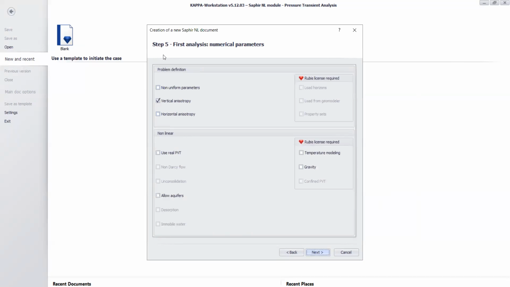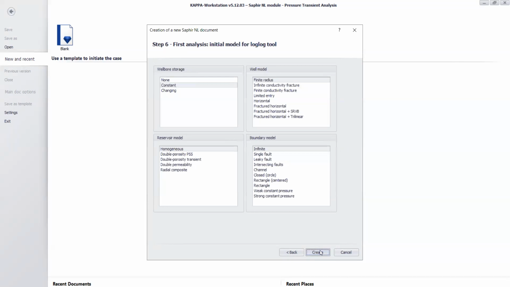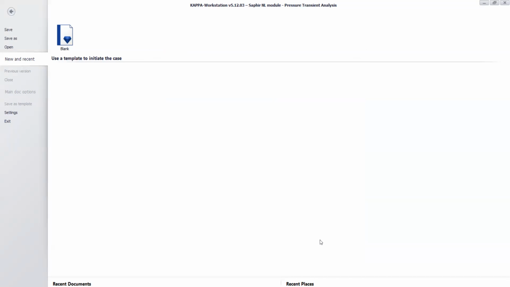Next. Step 5, first analysis, numerical parameters. Yes, vertical anisotropy, check that. You can also use real PVT if you want. And you can also allow aquifers. Okay, so for now, we continue first. Next or create. All right.